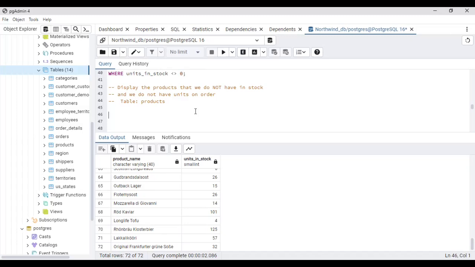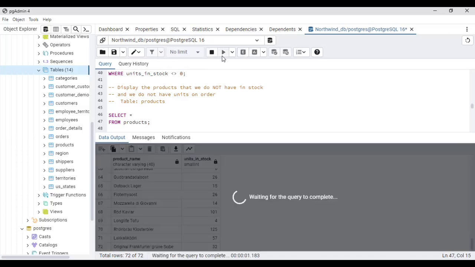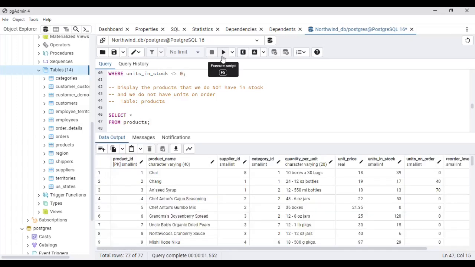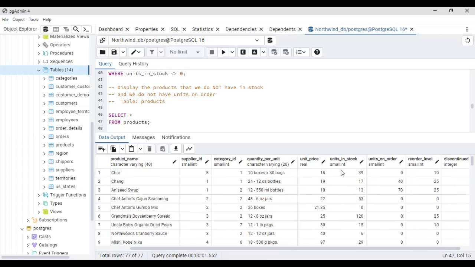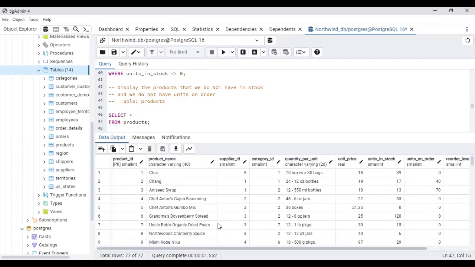So let me go ahead and select everything from the products table again, because I think I'm going to need more information from products. Let me go ahead and run this query to see everything on the table. So next to units in stock, we have units on order. Okay, I can see one here that I have 0 for units in stock and I have 0 for units on order. So let me go ahead and show you how we can approach this.